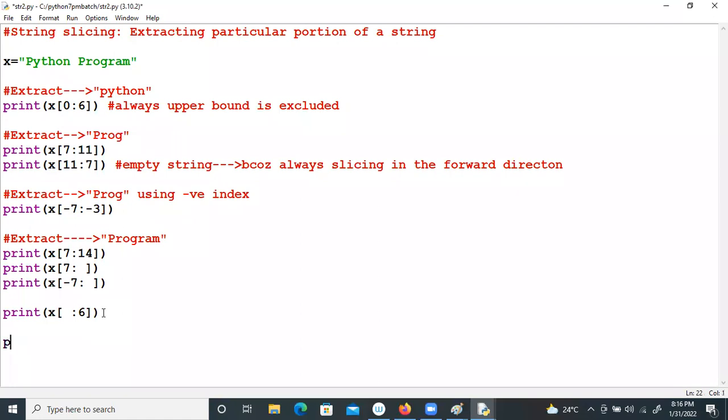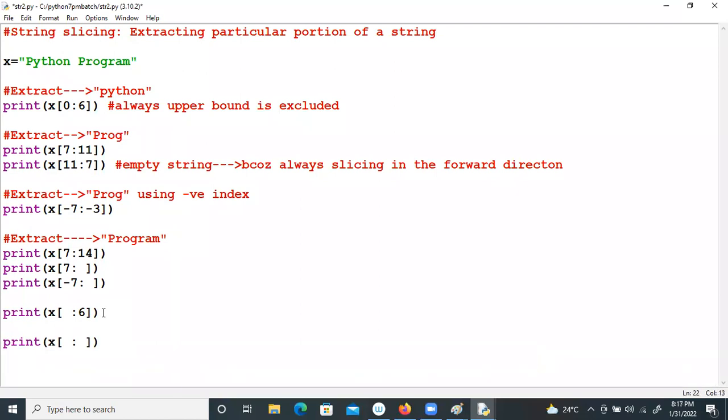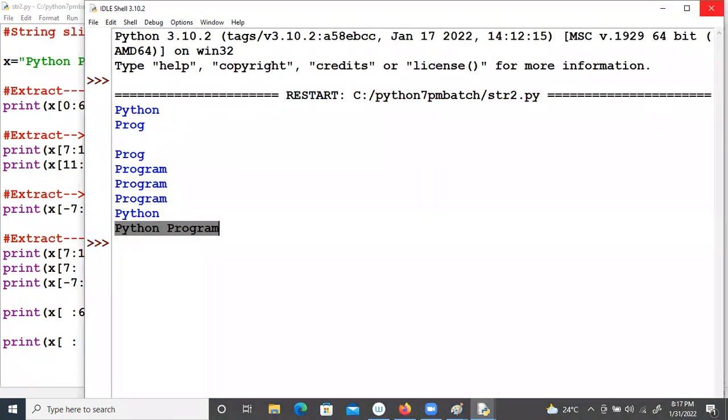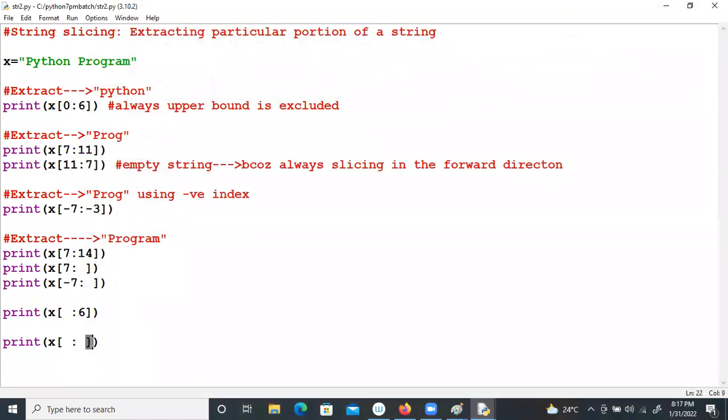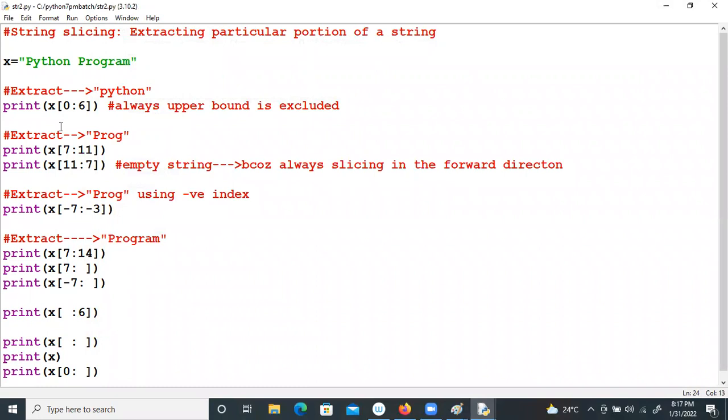Okay, what if I ignore both lower and upper? X of lower bound is ignored, upper bound also ignored, right? What is the output I get? Run module. Entire string, right? If you're not giving the lower bound, it reads from the starting. If you're not giving the upper bound, it reads up to the end of the string. Similar to print x, right? Prints the entire string, prints x of 0 to remaining elements, right? X of 0 to remaining. Run module, right? Yes.